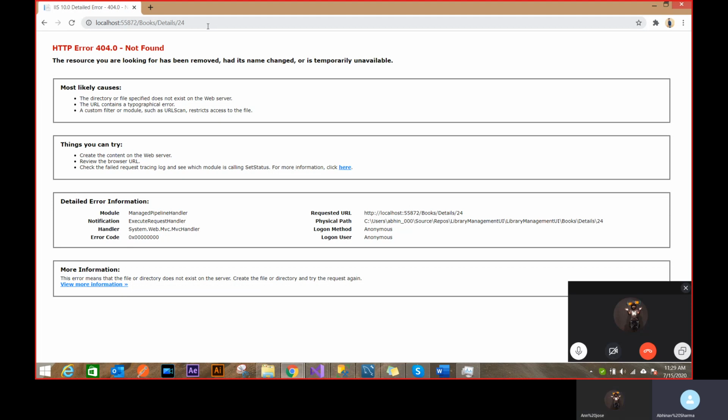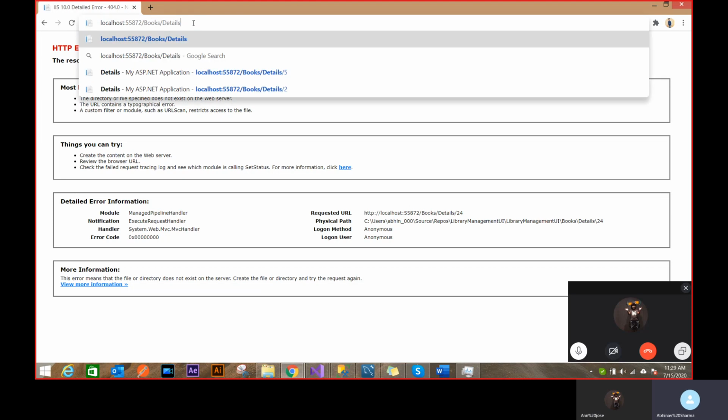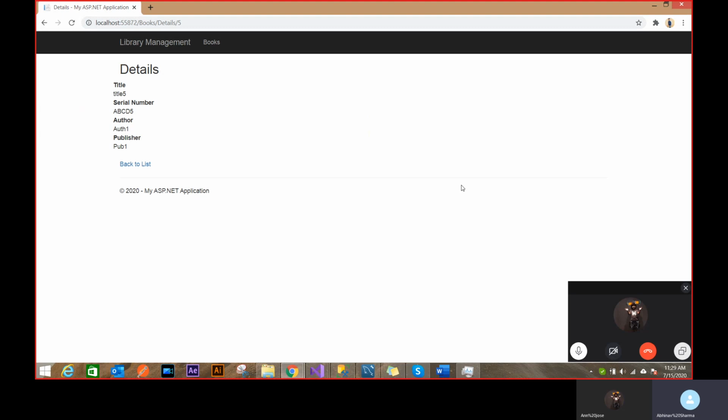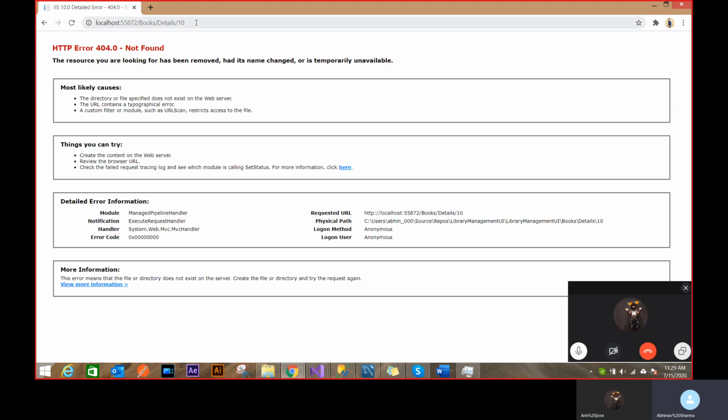So it won't hamper any UI experience, because a user who just wants to use my application won't do this kind of thing. He always clicks, clicks, clicks. But what if somebody wants to play around? Then in that case I have to stop those people. And that's what I'm doing right now.